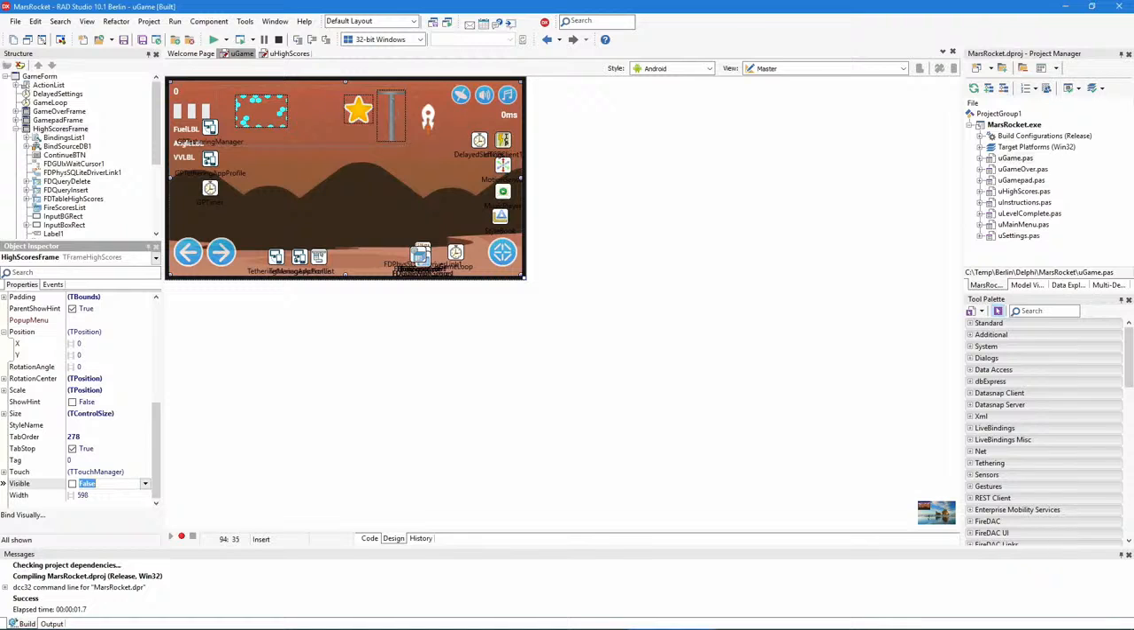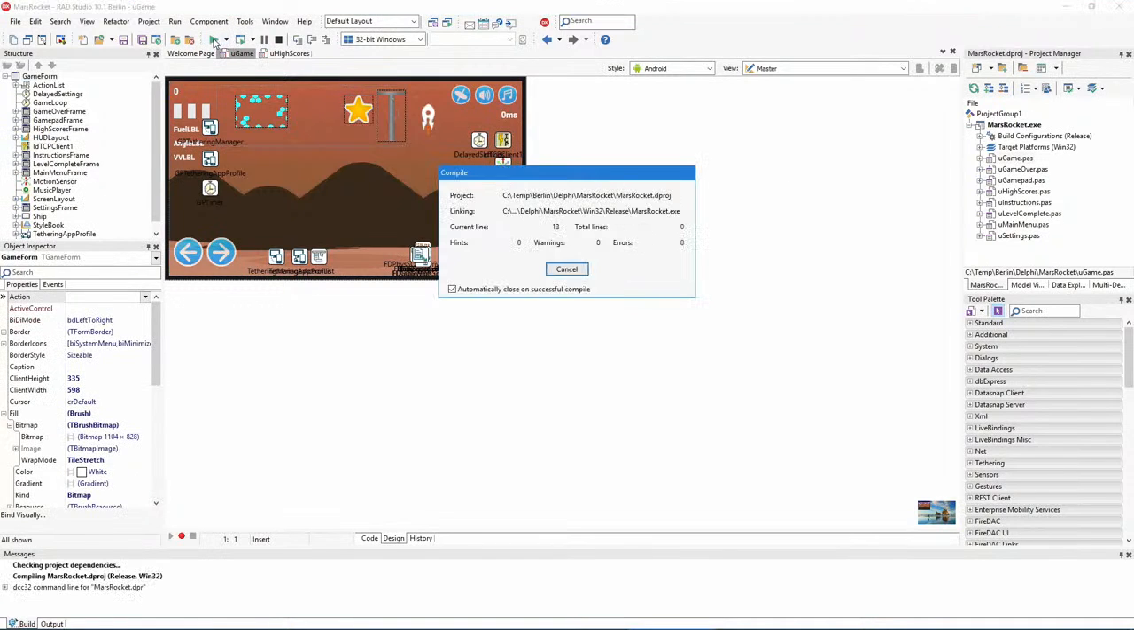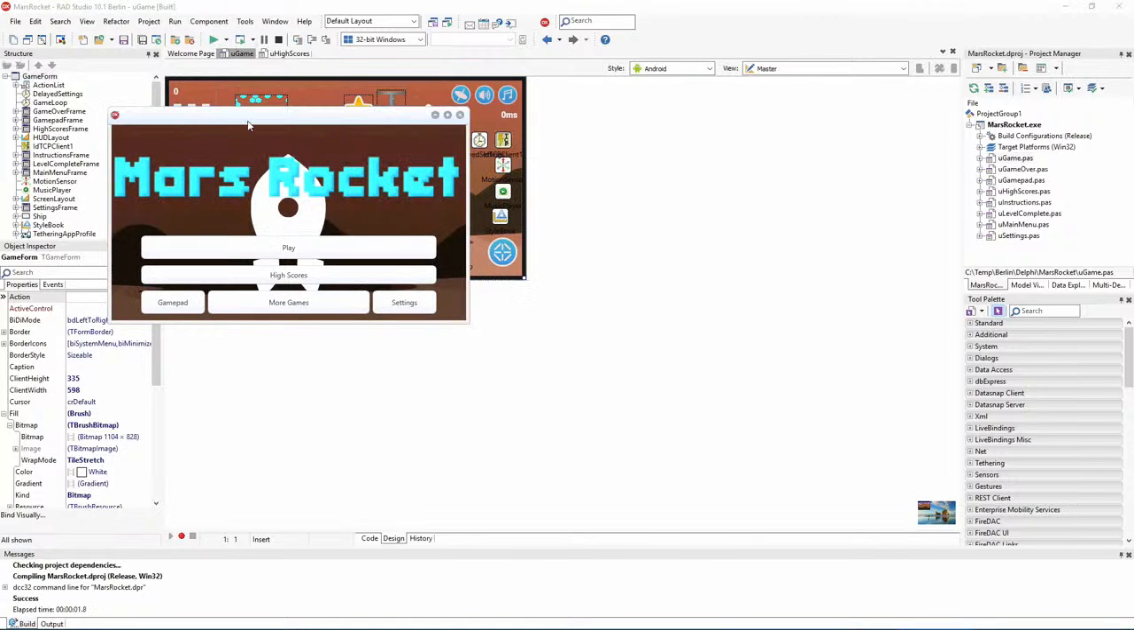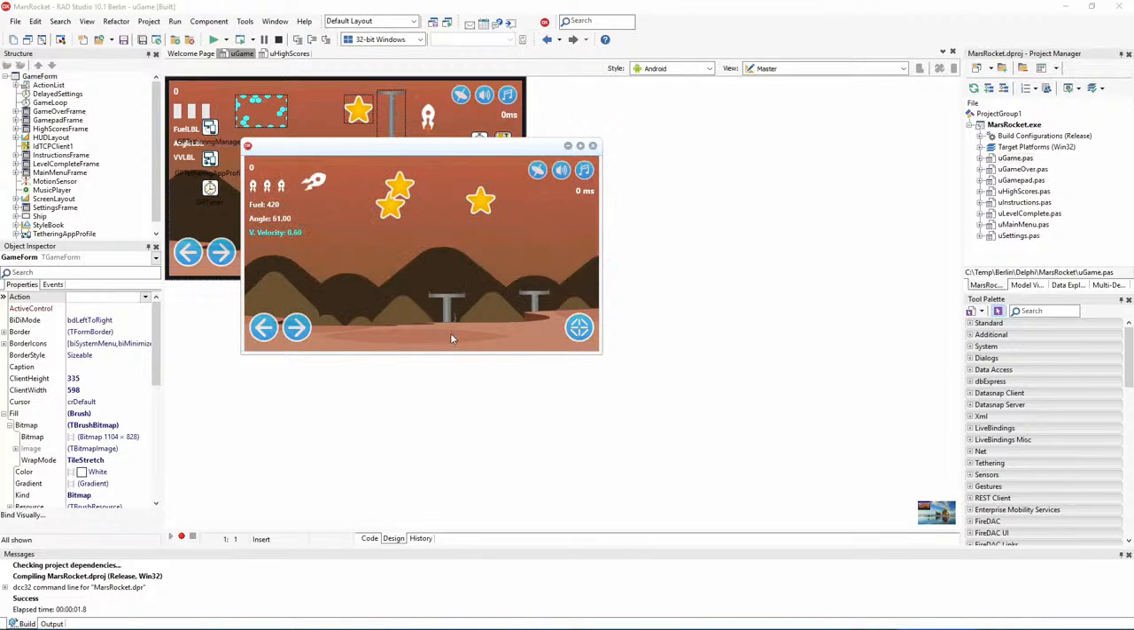So now I'm going to go ahead and play Mars Rocket and show you the high score screen in action. I've loaded it up here. It took a couple seconds to compile. You play, continue, and I'm going to grab some of these stars, and if I can get back over here and land on one of these platforms, I'll move on to the next level. And so I've got 300 score now.